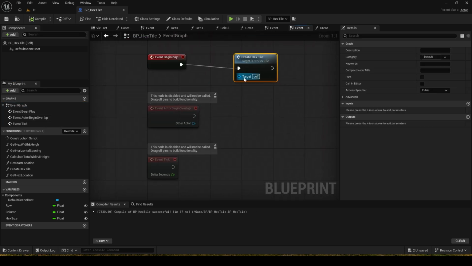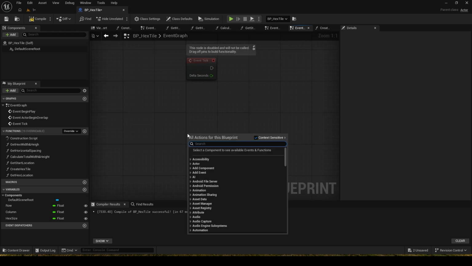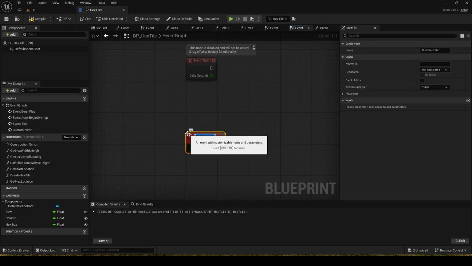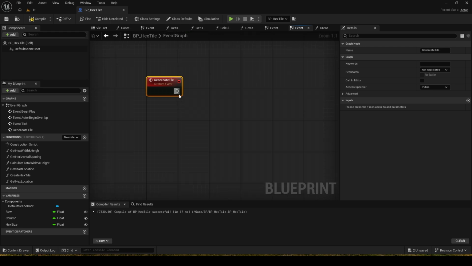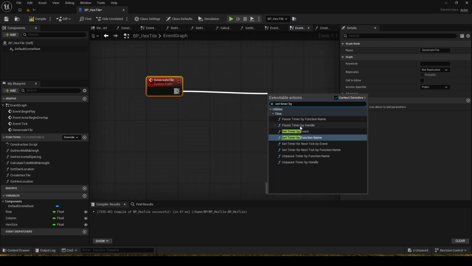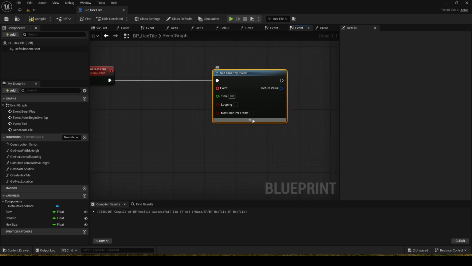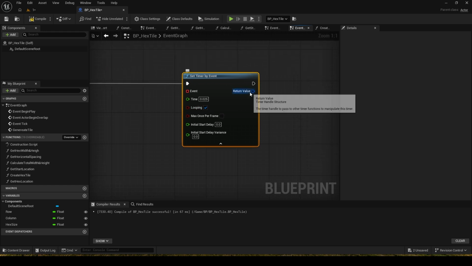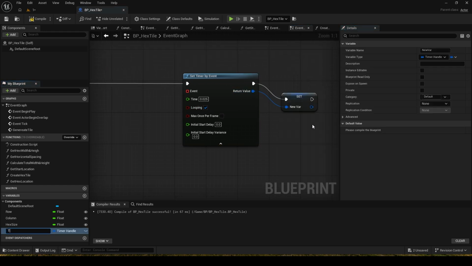In the beginPlay event, I delete the createHexTile function. Then I add a new custom event, name it as GenerateTile. Create a setTimerByEvent node. Set the timer to 0.025. And set looping to true. Promote the output timer pin to a variable named timeHandle.